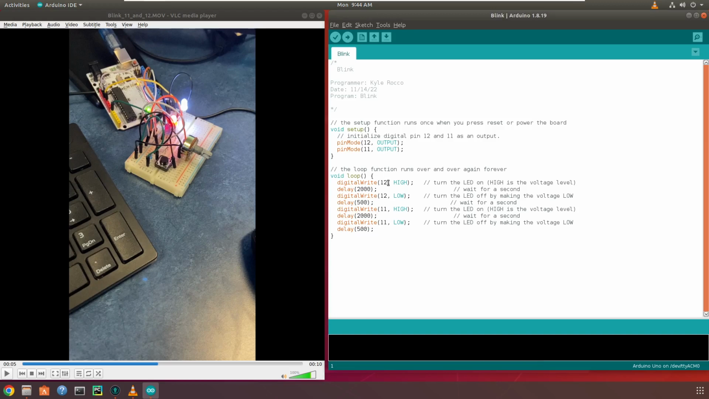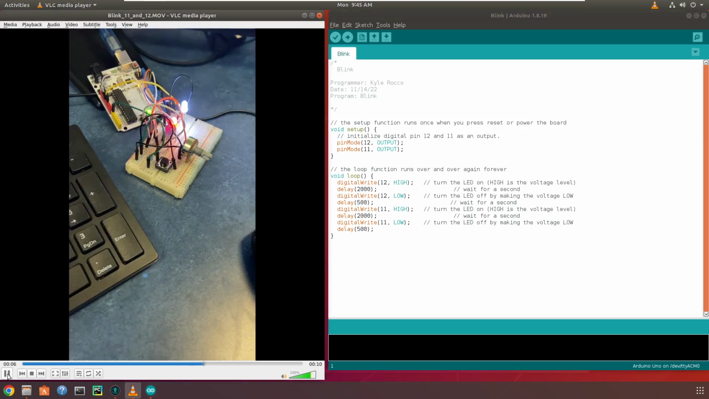So it will turn on 12 and then turn off 12 and then turn on 11, turn off 11, and they will turn on and off at different times. So it'll look like the video here. This will keep repeating around and around because it is in a loop. So it will constantly do this.